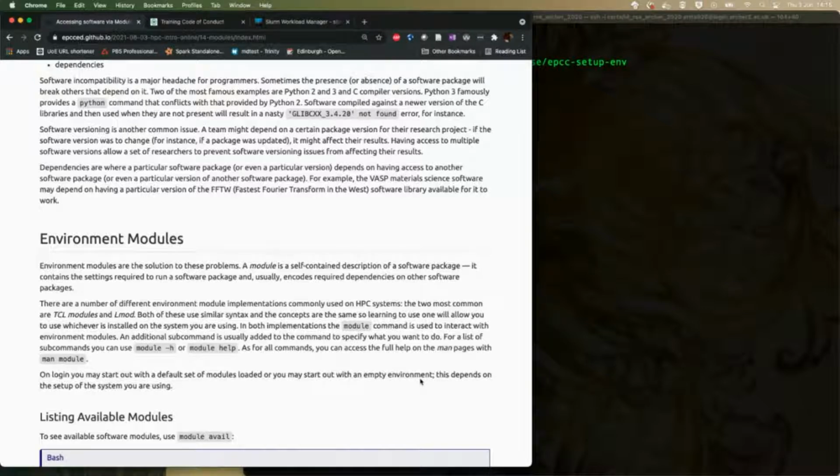But the way it does this goes back to the question we had about environment variables. The way it does this is by setting environment variables. So what software modules do is manipulate environment variables to make different pieces of software and different versions of software available when they're loaded.